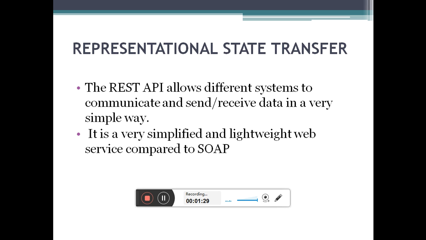Compared to SOAP, it's very simple and lightweight. Many years back, when there was no REST, there was another mechanism the software systems used, and that was SOAP. So to make things simpler and lightweight for web services, REST was introduced.